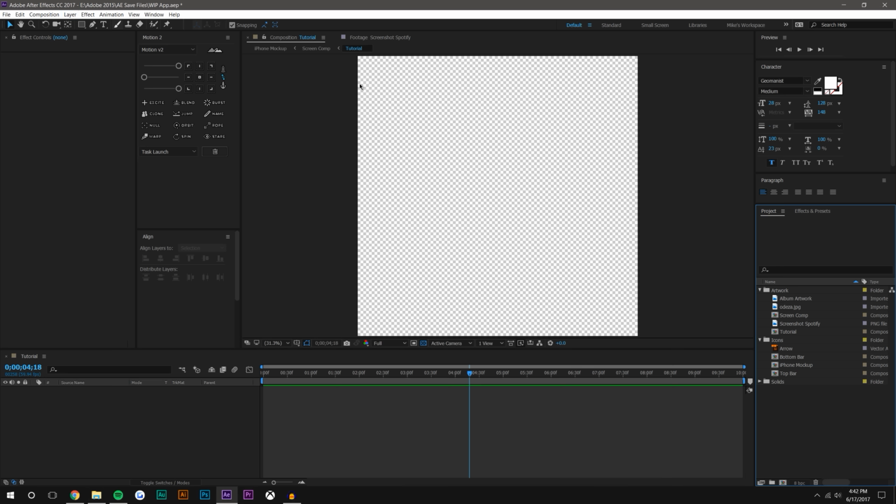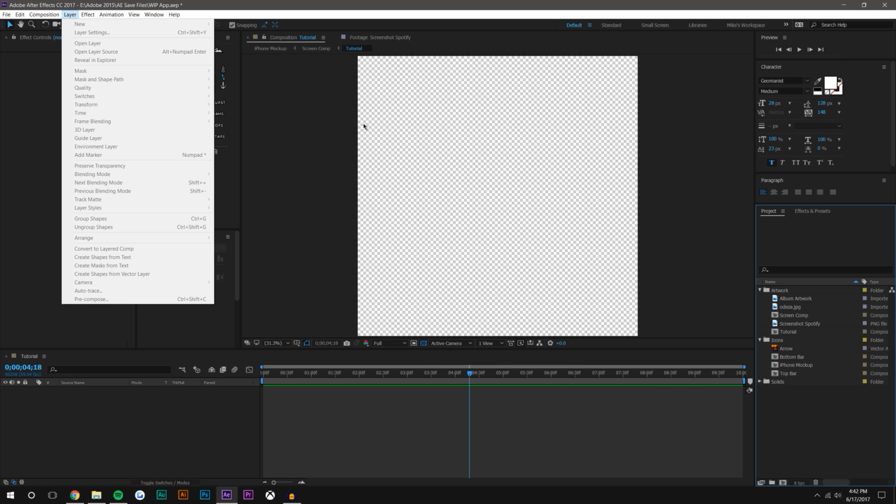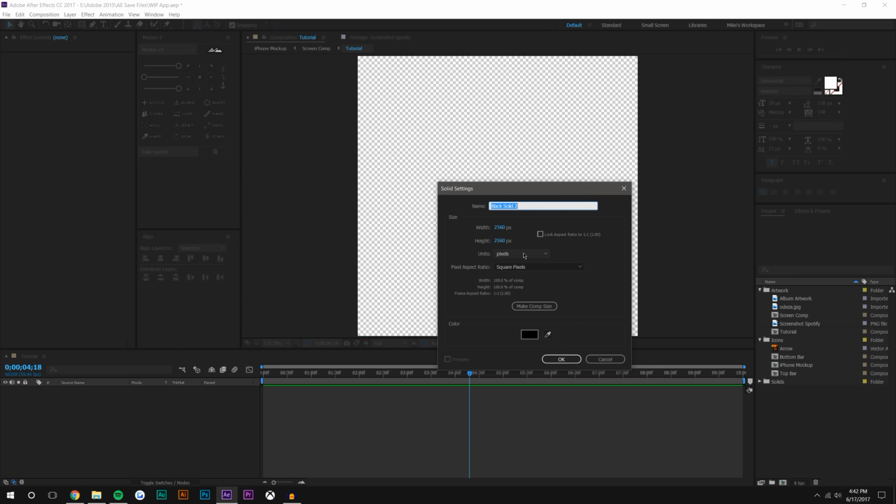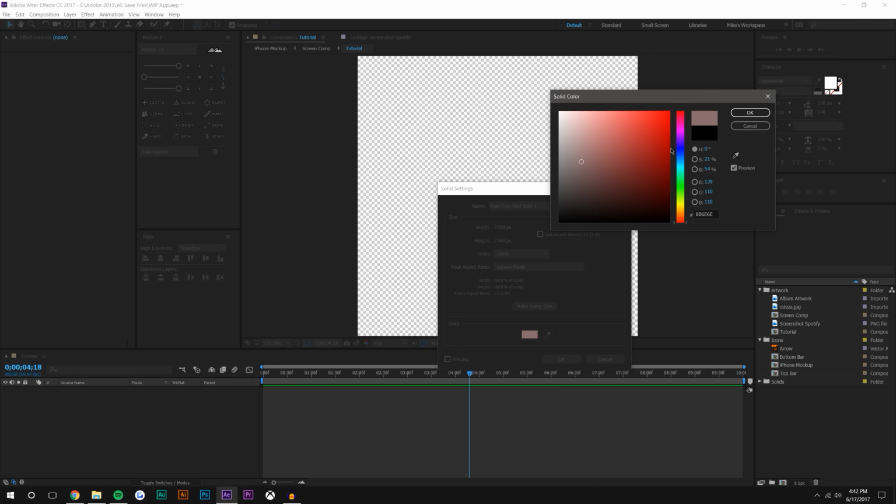So let's just create a background layer here. Layer, new. I need to make sure I select this comp. Layer, new solid. 2560 by 2560 is the size of my comp. And I'm going to make it kind of an off-white. On my second monitor, I do have some colors.